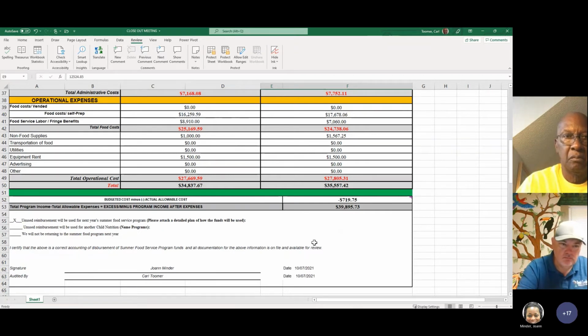Line 56 is the unused reimbursement will be used for another child nutrition program. You want to name that program, and you also want to attach a detailed plan on how that money is going to be spent on your next year's program, because we want to review that if we should have to come out to do a review of how you spent. We need to see how you spent the summer food funds for the other child nutrition program and how much of it you spent. And if you're not returning to the summer food program next year, you would check that block.